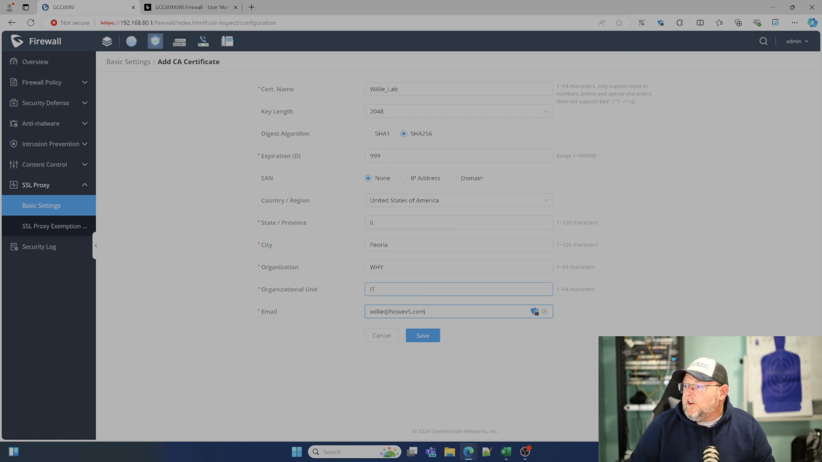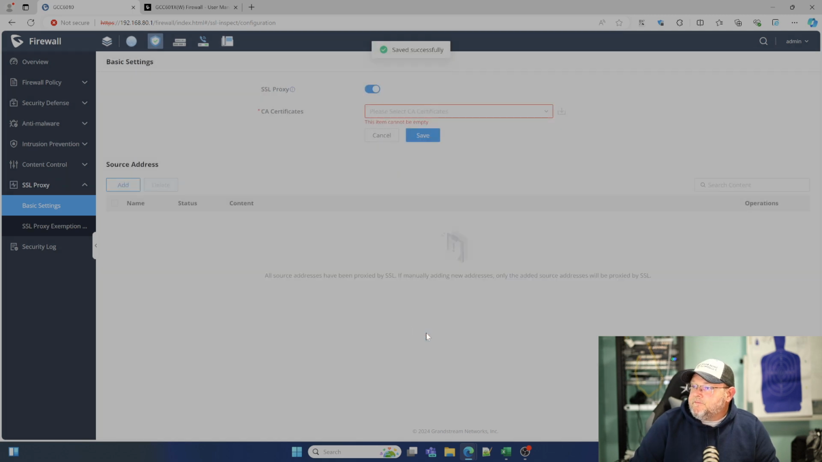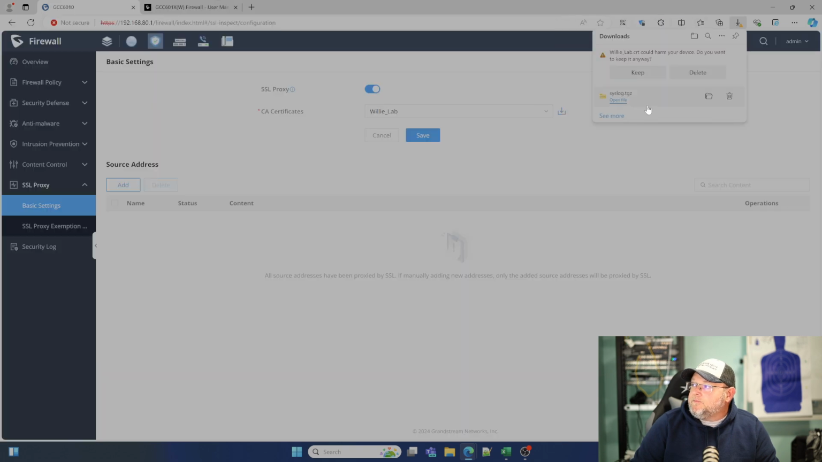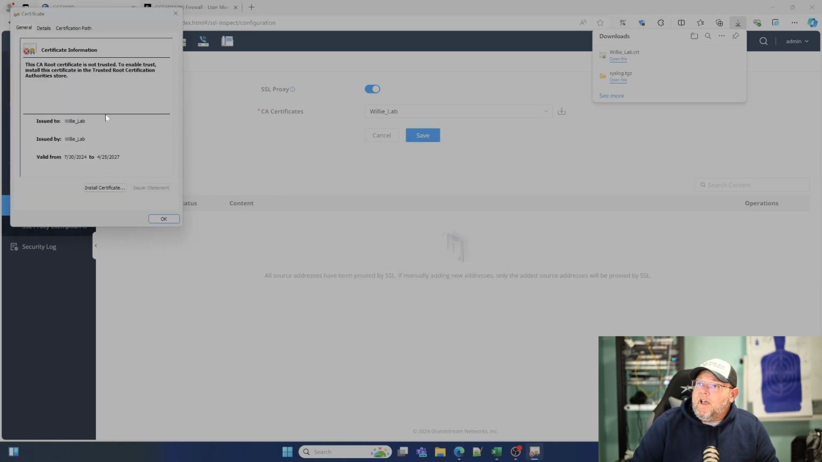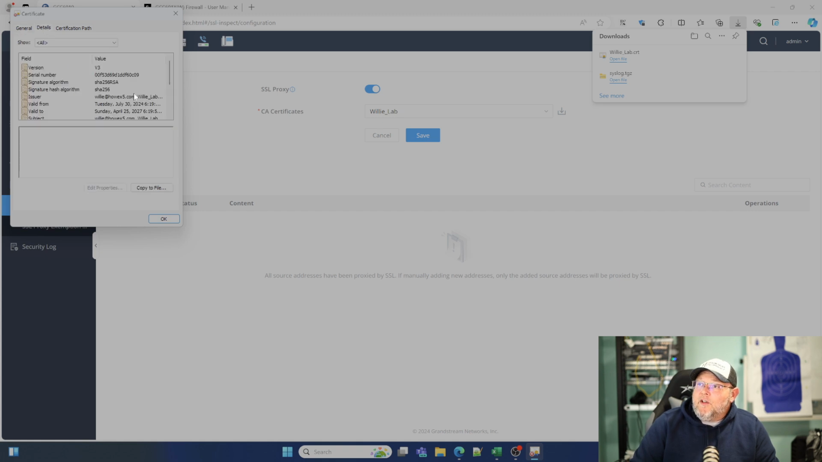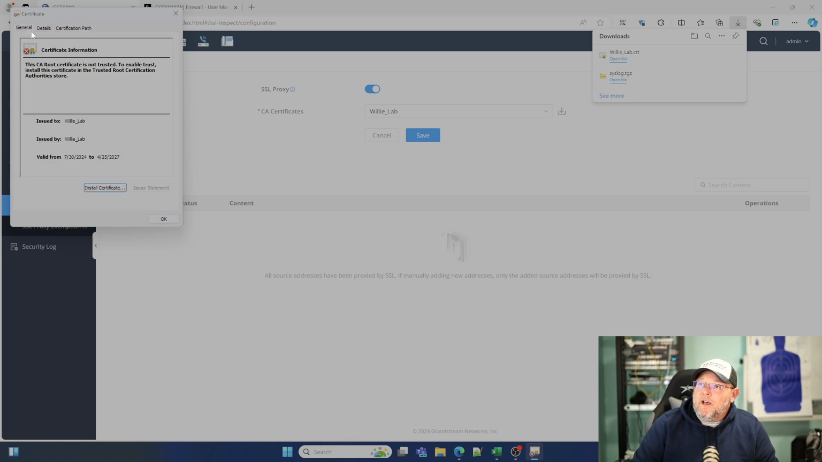I'm going to go ahead and generate this certificate. And I'm going to select Willie Lab. I'm going to download the certificate. I'm going to keep it. And then what I'm going to do is open the file. And first of all, if you look here, it was issued to Willie Lab. And then you can go through all the details. It'll give us all of the information that we put in there.